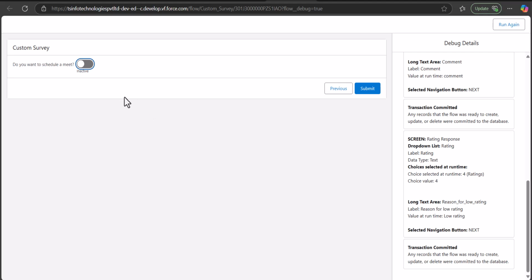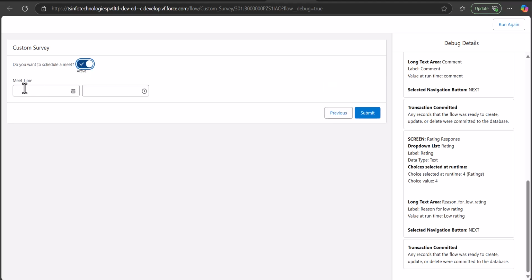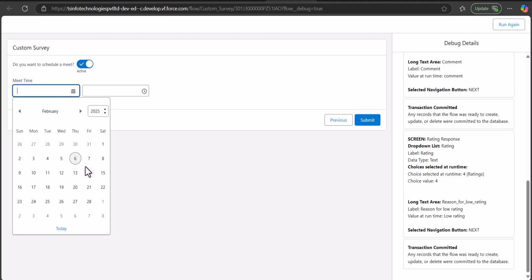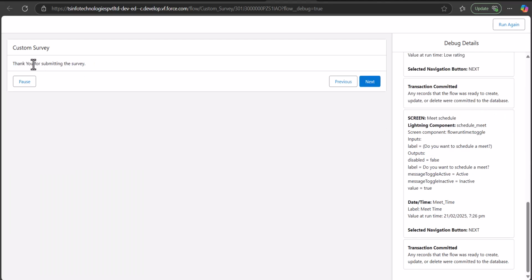Here, when you select the toggle icon, do you want to schedule a meet, it will show you the date time field. So here I will select the date time for the scheduled meeting. And at last we will see the screen, thank you for submitting the survey. As we can see, the flow is running fine.